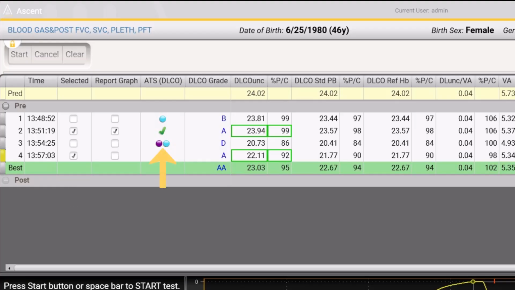If an effort was not acceptable, the ATS column will have one or multiple colored balls. Each ball represents an error, and hovering your mouse over each ball will display the error. Each individual effort will get a test grade according to the standards as displayed in the DLCO grade column.